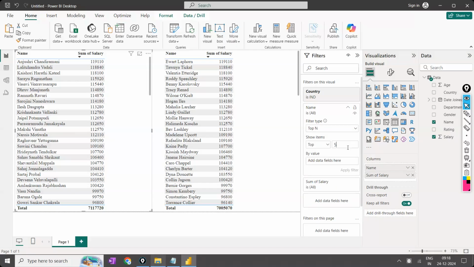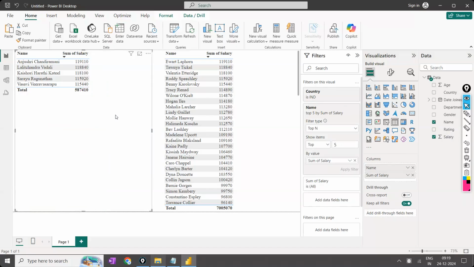Top 5 people based on what? Name wise, country wise, what? Salary wise. So bring the salary. Based on the salary, I want the top 5 of the name of the persons. Click on apply filter. Now see, it was converted to 5, and that too for India.